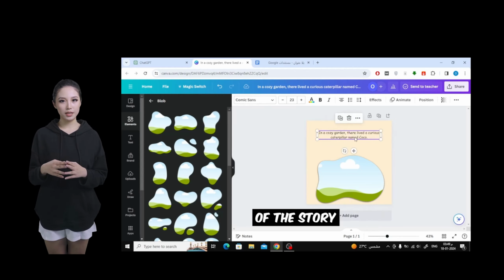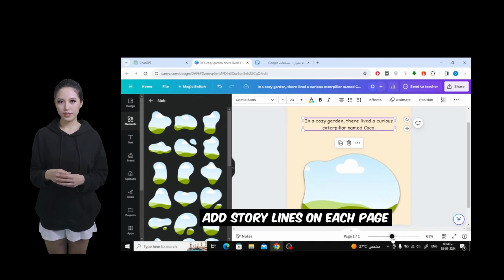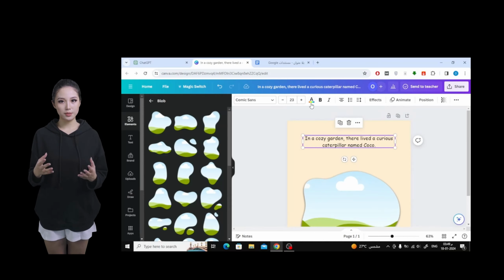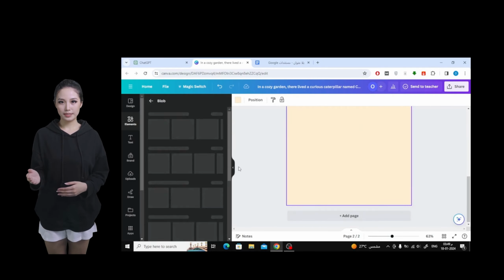Now browse these many shapes, then add the one you like. Next, add the first section of a story as text on the first page. After that, change the font type of the text to Comic Sans in this way.